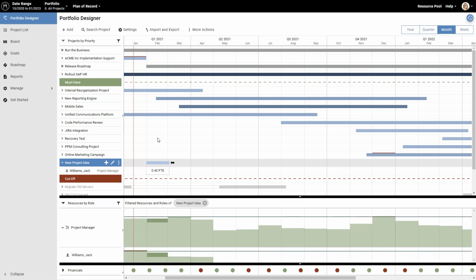And that's how Meisterplan's board view helps you move from a great project idea to a successful project that's aligned with strategy. Are you ready to try it for yourself?